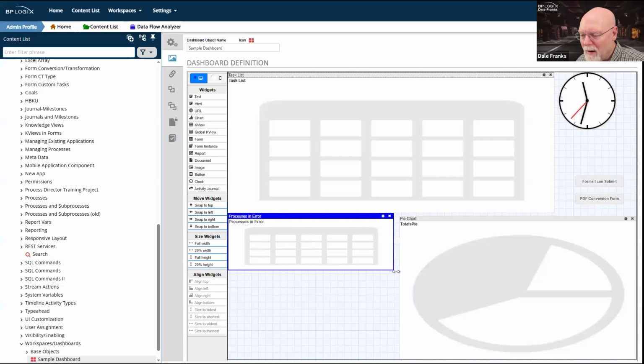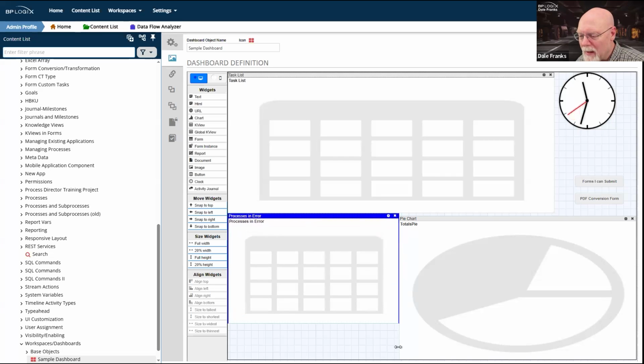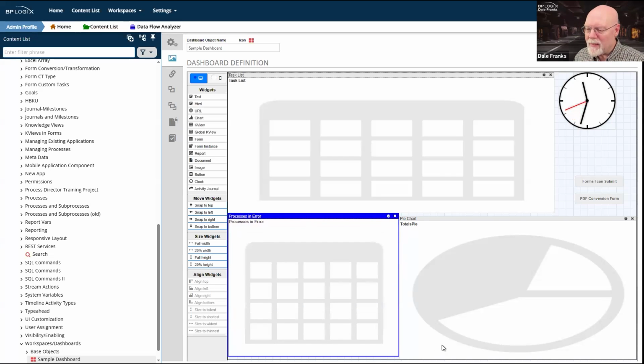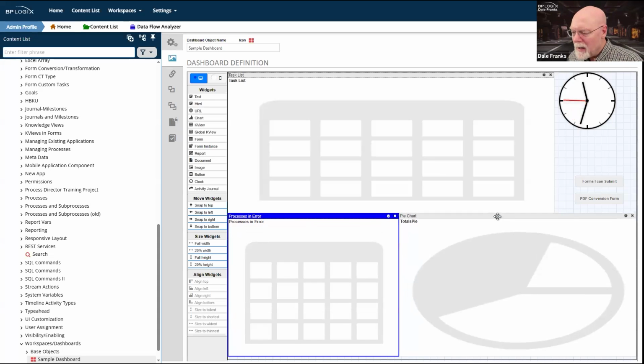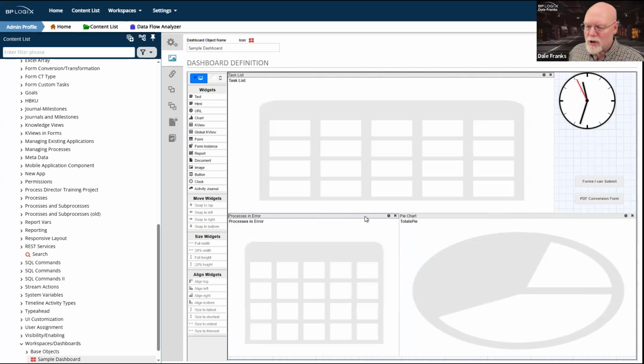And so now I have a different dashboard. Got some new items, and because it's content list items, it doesn't matter for the workspace configuration itself, because the workspace is only going to show this dashboard, and I've made all the changes I need to make.